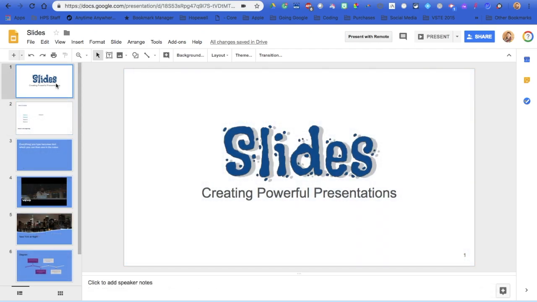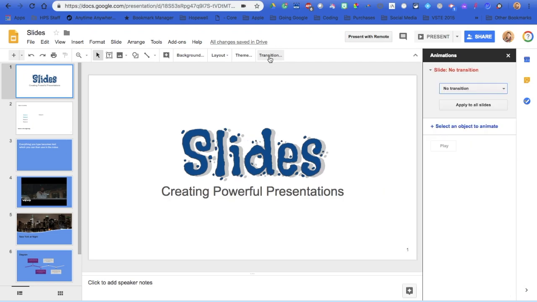Now let's take a look at the transitions of a Google slide. It's a feature in PowerPoint, and it is also available in Google Slides. So you'll notice when I'm back at the beginning slide, I have some options: the layout, the theme, the background, and transition. I'm going to click transition, and the default is no transition. So what you can do here is choose one. There are very limited choices, unlike PowerPoint.